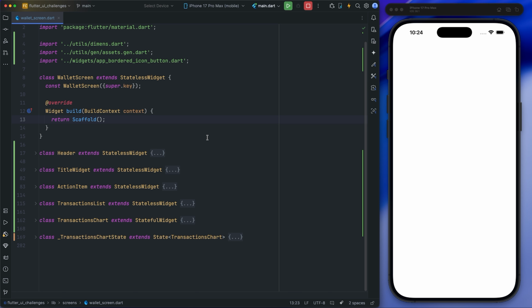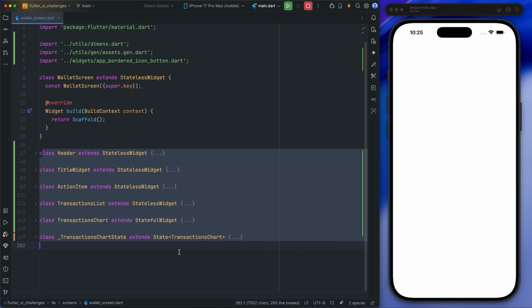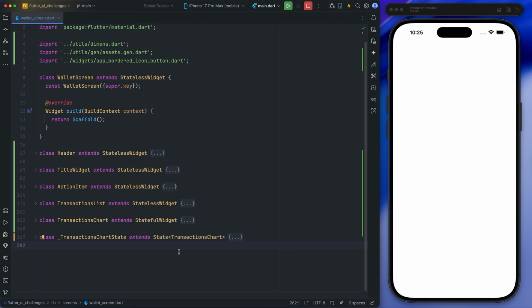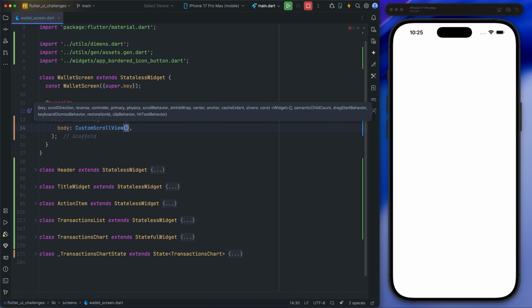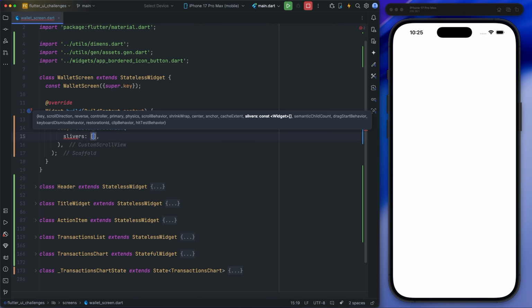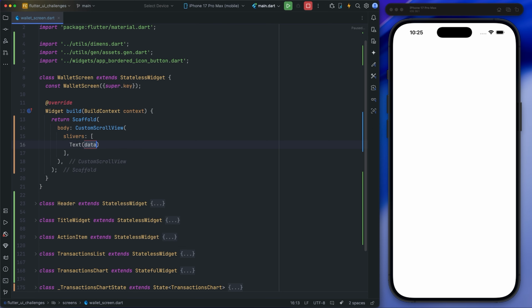To start, I've put a stateless widget. Inside, I've got here a blank scaffold. I have also prepared some widgets in advance, which I will explain and use later. Next, as the body of our scaffold, we need to pass a custom scroll view. This widget accepts a list of slivers and is responsible for managing them. Note that we can only pass special sliver widgets here. If we try to pass a regular widget like text, we will get an error.